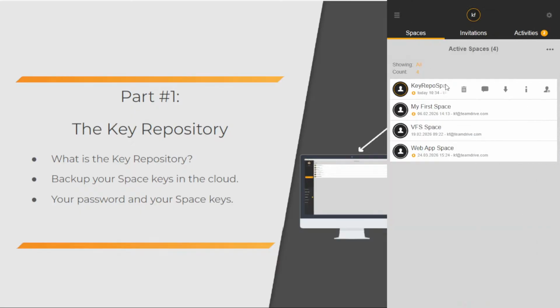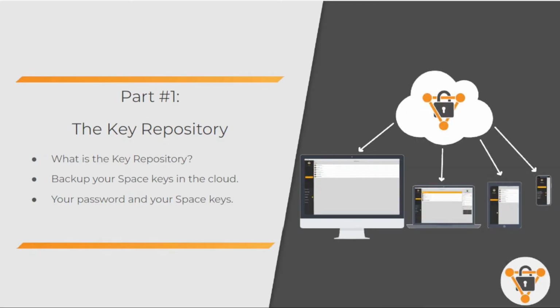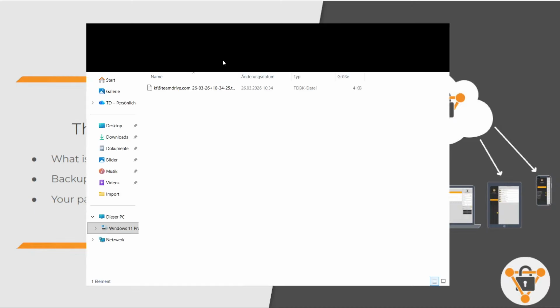So we see we have 4 spaces here, and when I created this space, a key for this space was also uploaded to the key repository. So what I will do here is I will quit TeamDrive and I will manually create a new instance. In other words, create a new installation of TeamDrive.